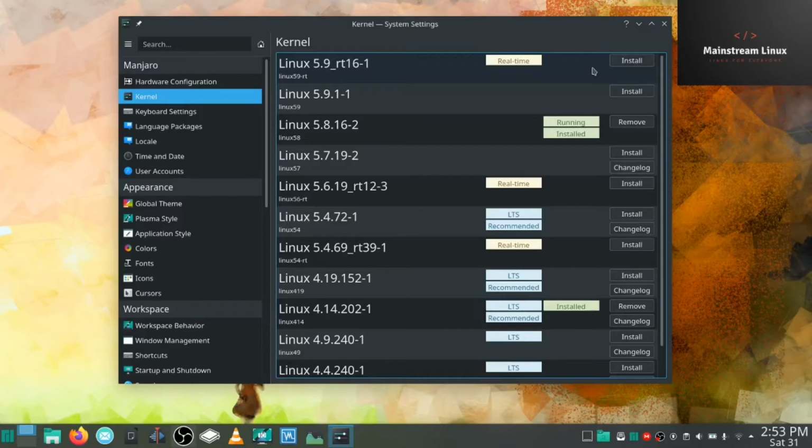Now, what's nice about this, let's say you update your kernel, you restart your system, and it starts acting up a little bit. You can go right back over here, pop the kernel open, and go down here, and you can install a previous kernel you were using, and everything will go back to working fine.